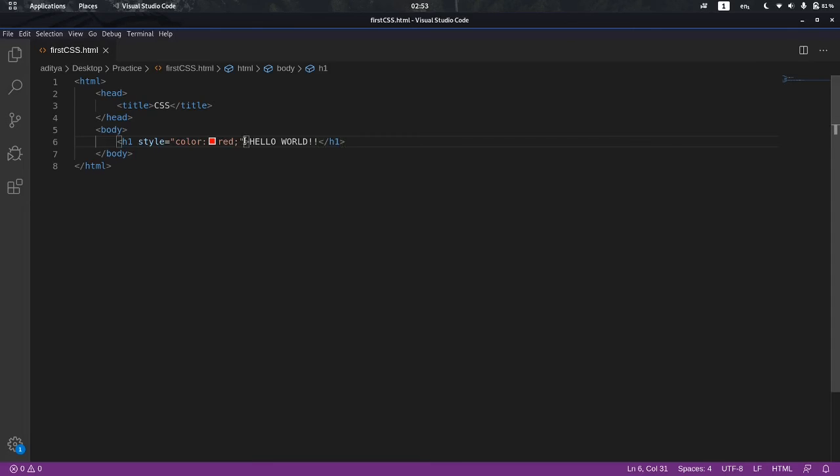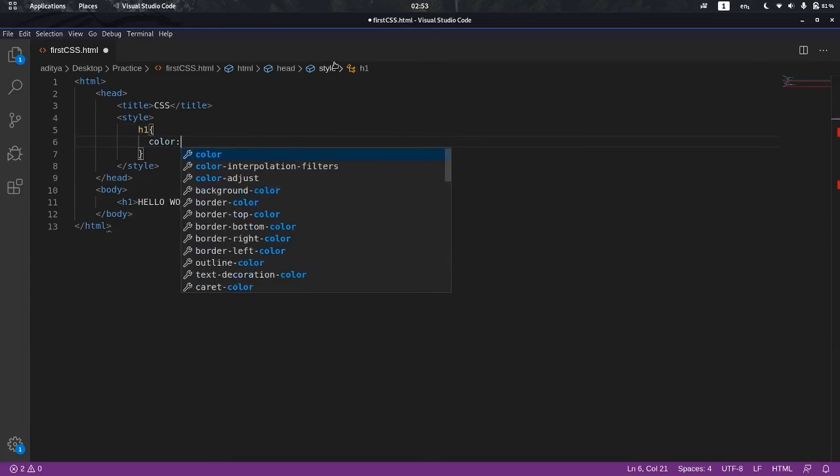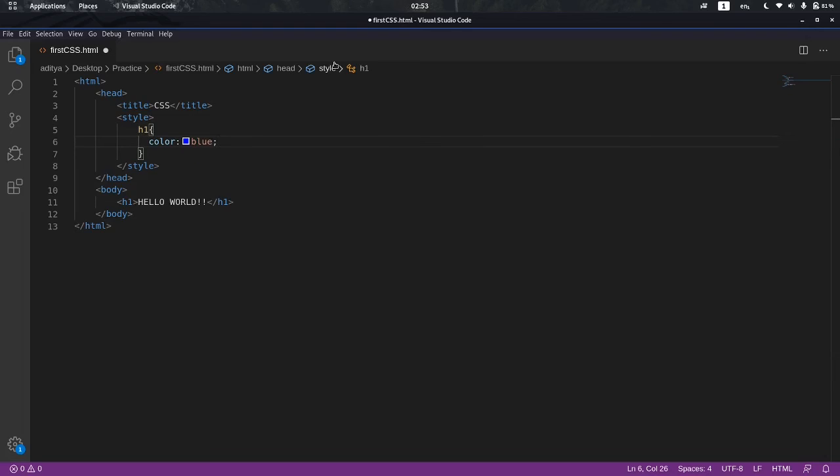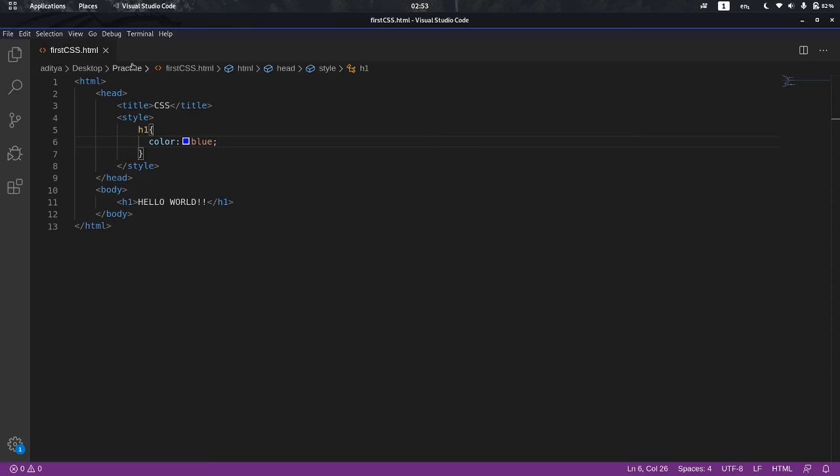Let's convert this inline CSS into internal CSS. It's not a big task. Just create a style tag, write the h1 selector. We will select the h1 tag using this h1 selector, and we will just write color as blue. Save this, open the HTML document. So you can see the color has changed. This is how we apply internal CSS. There is one more method, that is external CSS.